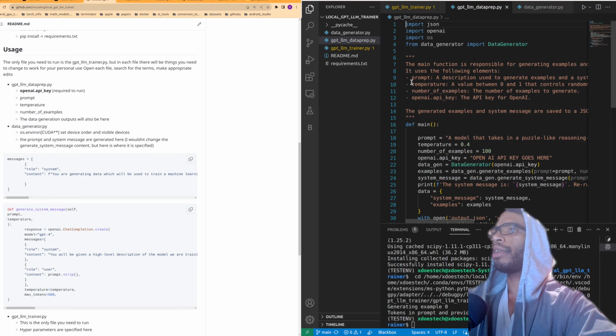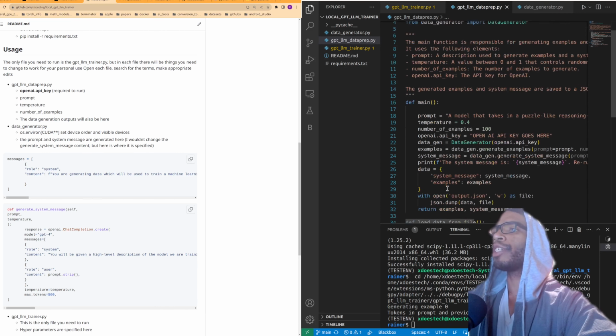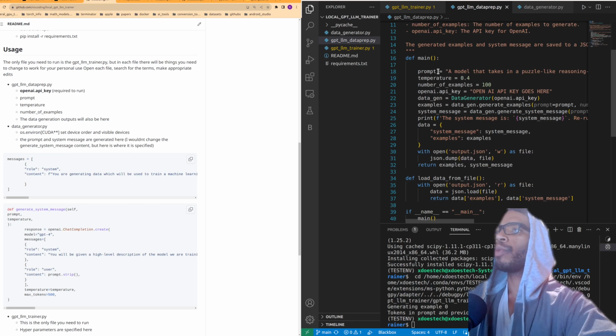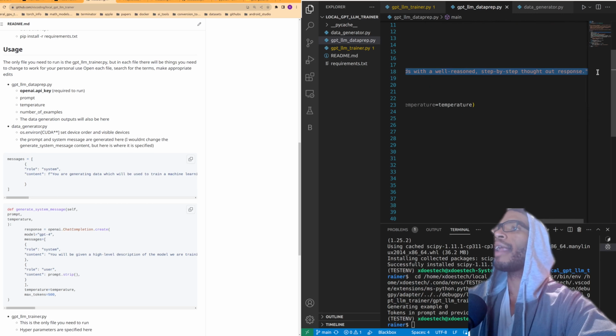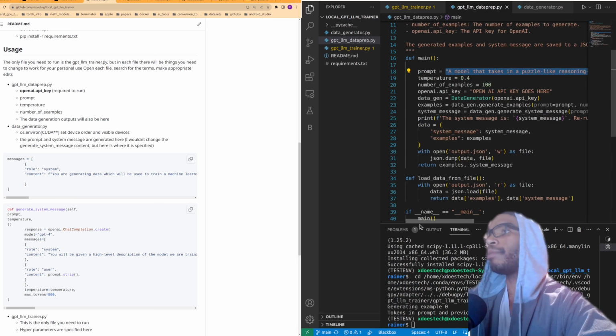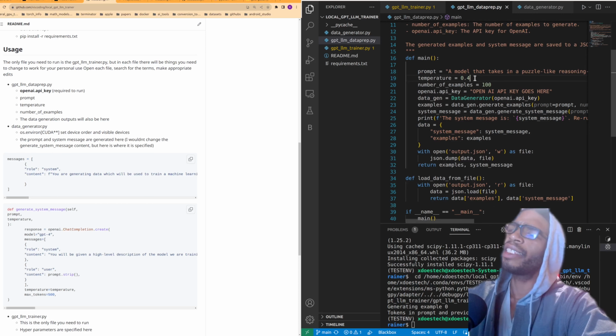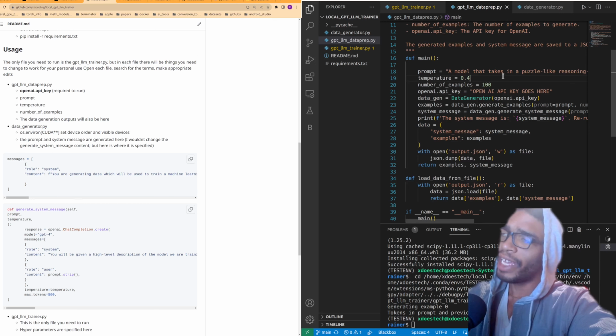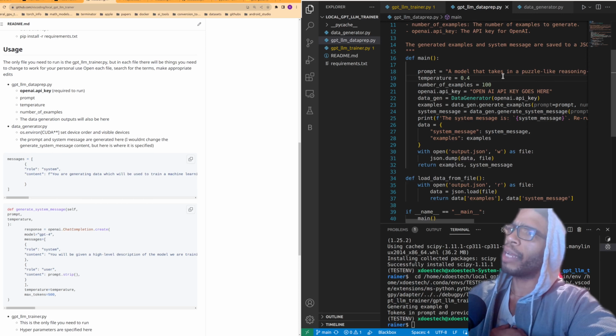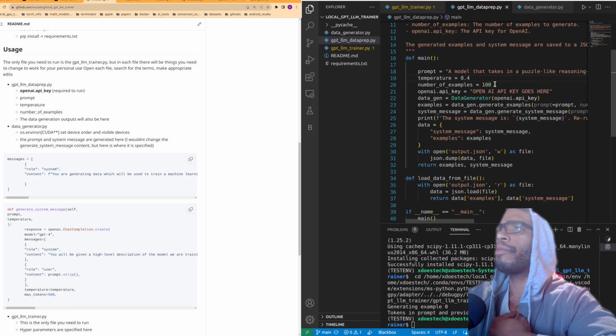There's a nice little GPT generated description here that I threw in, but here is where you specify the actual prompt that you want to use. So this is what kind of examples you'd like to be generated, not really the format. This I would change depending on your use case. The temperature is how much variation you want in the responses. Higher temperature is higher variation, lower temperature is lower variation. Number of examples is how many examples you want to be generated.